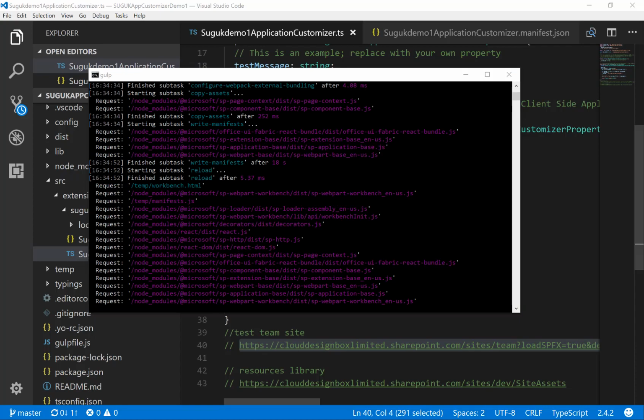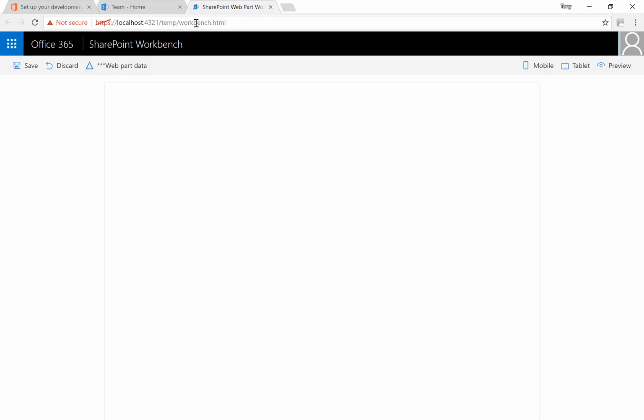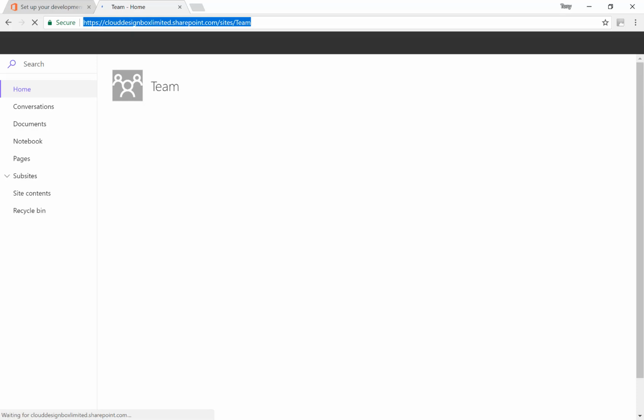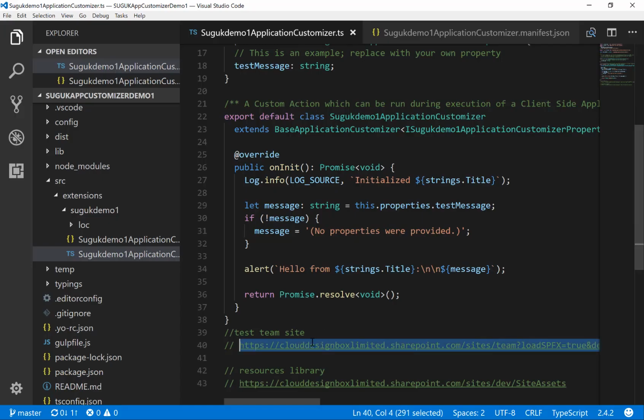So now that's running. If I go to my web browser, again it's opened up this local workbench, we don't need that, we're just going to use our test site here. So I'm going to paste in that URL that we copied earlier. So let me grab that.